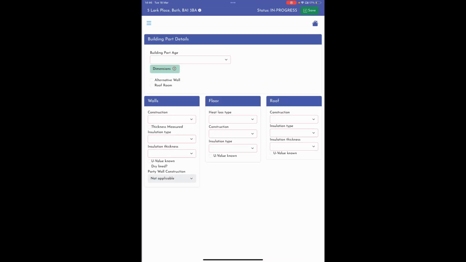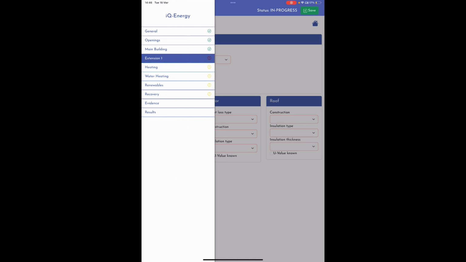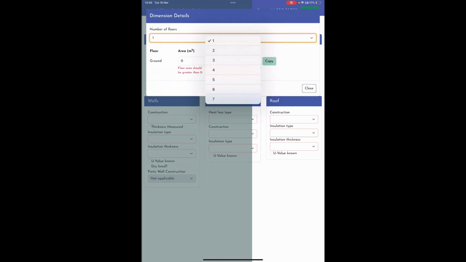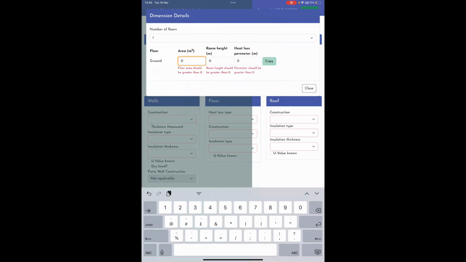As we defined an extension on the initial General page, we can see that we're required to enter in the information for extension 1 here. And all of the information in terms of the data entries that need to be made are exactly the same for the extensions as they are for the main building.